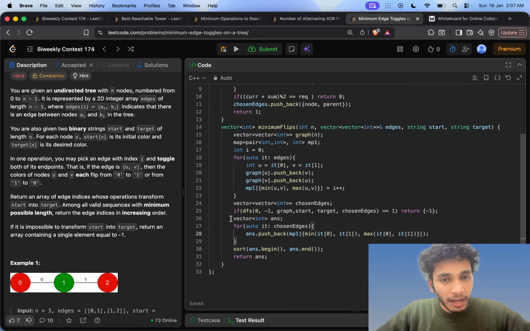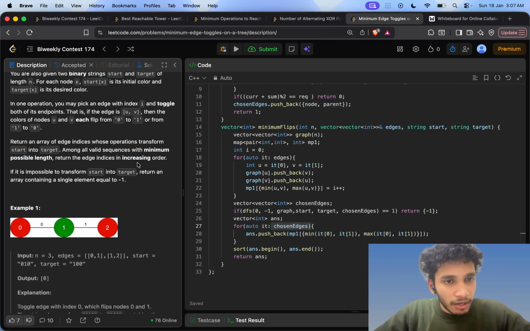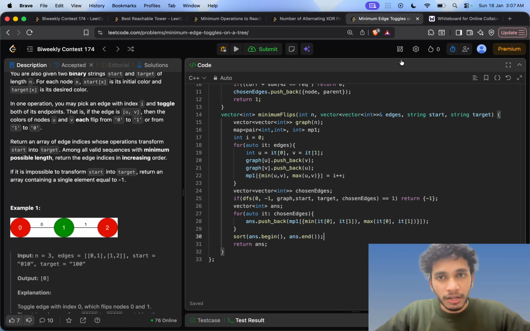Now create answer. Answer has the corresponding indices of edges with respect to the chosen edges in the format that we have decided: minimum value and then maximum value inside a pair. Inside answer, push back the index we get corresponding to the current chosen edge, and at the end, because we want the returned indices in increasing order, sort this particular answer and then return it.